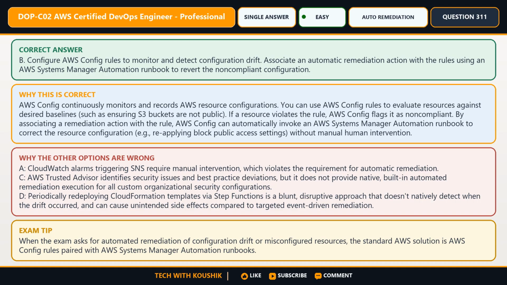When the exam asks for automated remediation of configuration drift or misconfigured resources, the standard AWS solution is AWS Config rules paired with AWS Systems Manager automation runbooks.